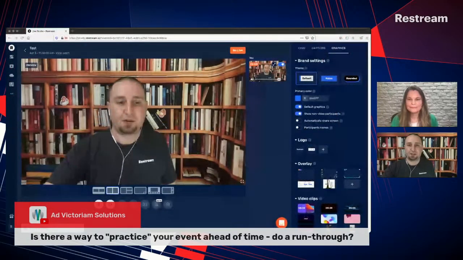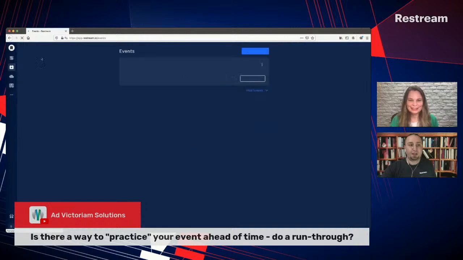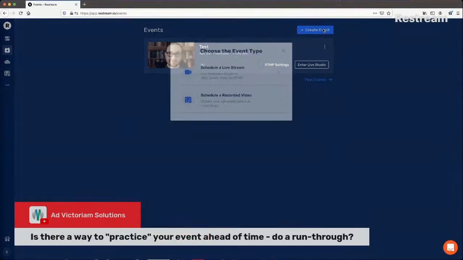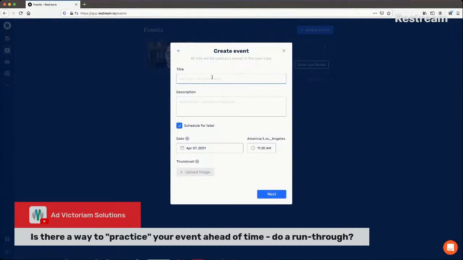Absolutely. In fact, if you don't mind activating the screen share, I can even show how you can go live to YouTube without actually having to have that live stream be visible to other people. So I'm going to go ahead. Perfect. So when you're in the event creation steps, we've done this once before.